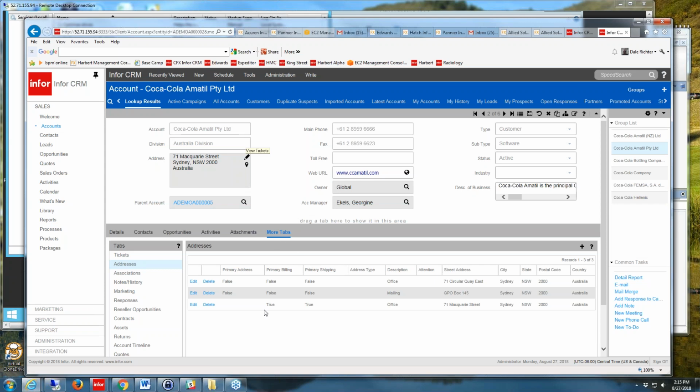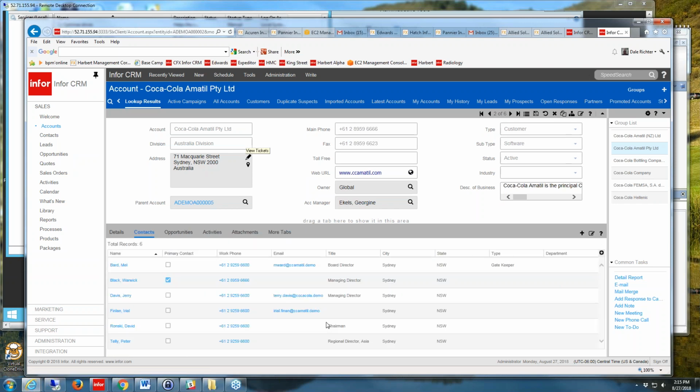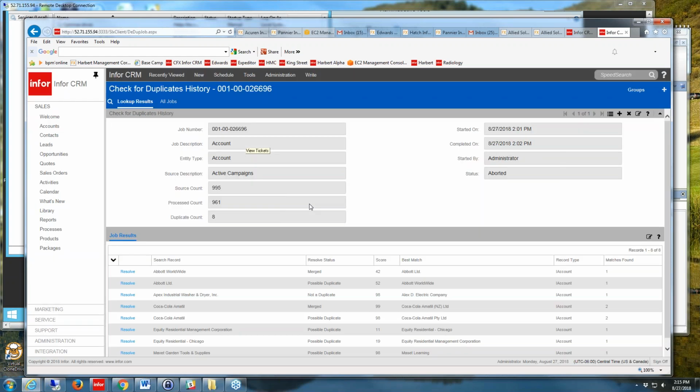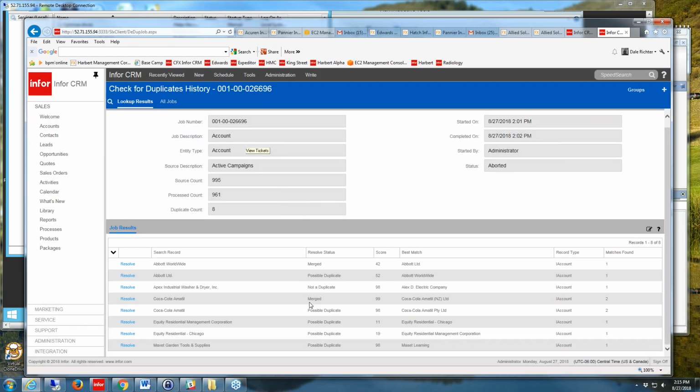Here it is here. So I'm looking at the addresses here. So I found the one that we merged into that ended up with the three addresses, the post office box, the circular drive, and the Macquarie drive also. So again, because we didn't link them, they all came across, it didn't merge one into the other. Same thing with the contacts. Any contacts that were in the other account merged into this one account. Let's go back to our duplicate job history again. And there it shows that as merged.